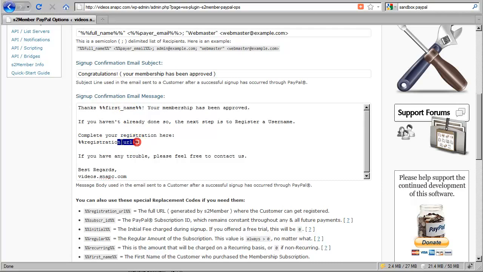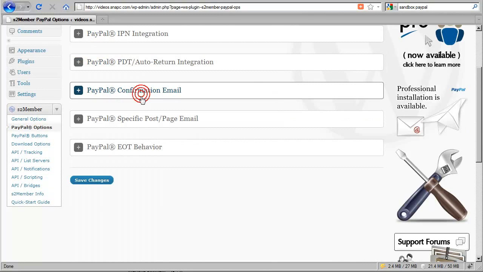And this is the registration URL, which is very important. You want to make sure it's always in there, because this is how the customer will gain access to the registration form after they've completed checkout, so they can actually set up their username, password, and log into the site for the first time after they've received premium access to your website. Okay, so let's collapse this panel and move on down.